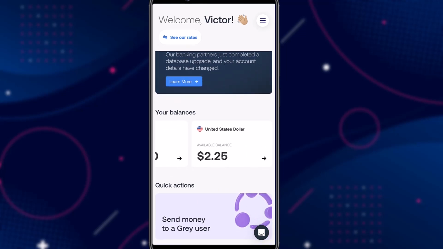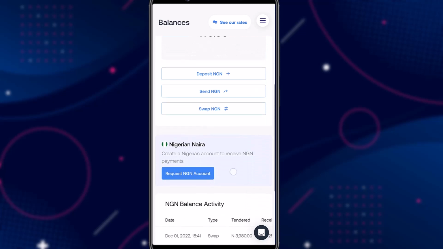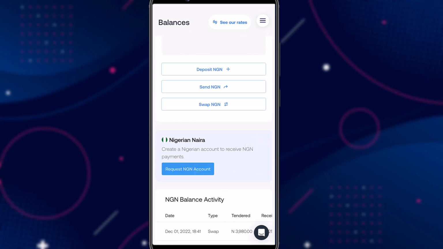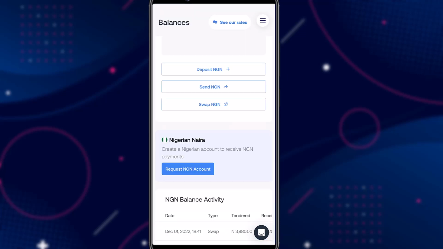If you want to fund your Grey wallet and card, you should click on the NGN wallet. Down right here, you see the link to request an NGN bank account. So click on this link and your NGN account should be given to you almost instantly.